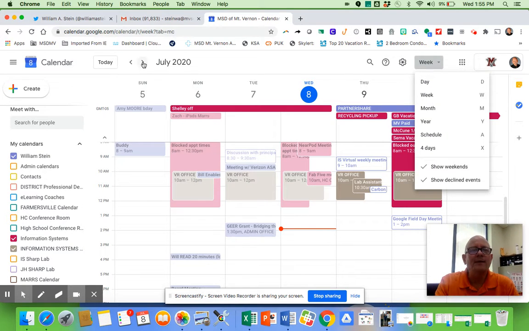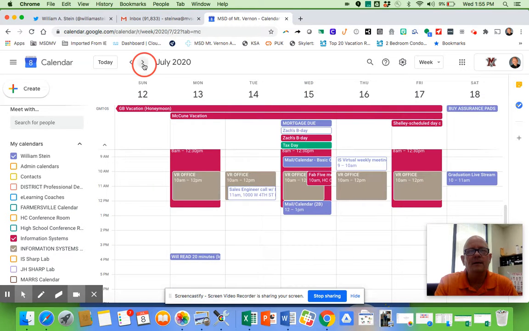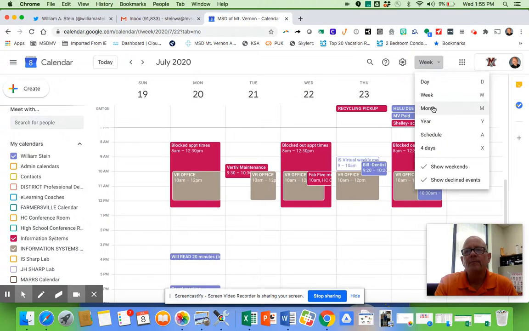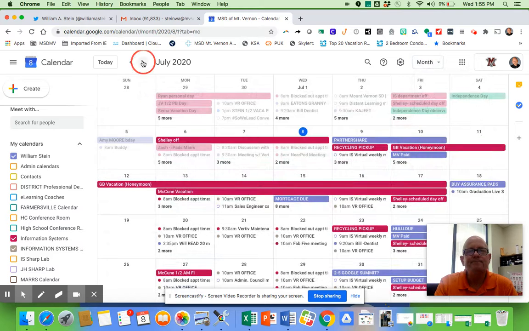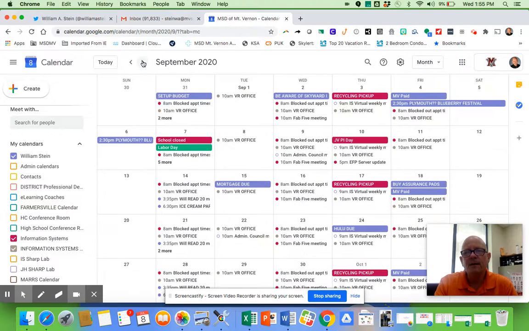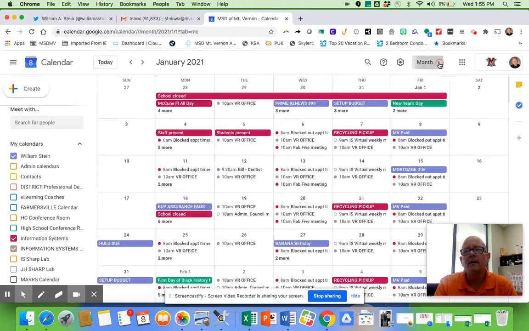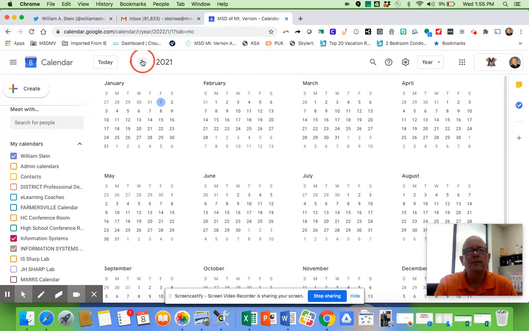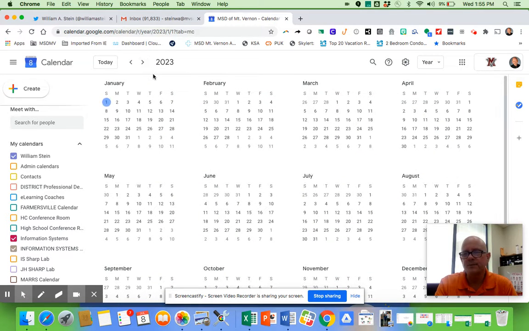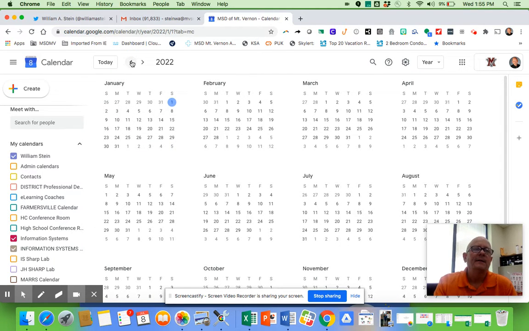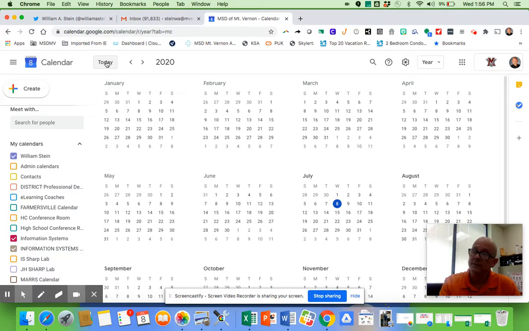So moving through time, the arrows can take you to the next week. If you're on the month, you can go to the next month. You can go way in the future. You can actually go to year. This is fun, right? Year. Oh man, you can really go way in the future. Schedule some stuff. Maybe I'll schedule that day off in 2023. And if you get lost in 2023 or 2022, you can always hit today and it'll take you right back to today, whatever today happens to be.